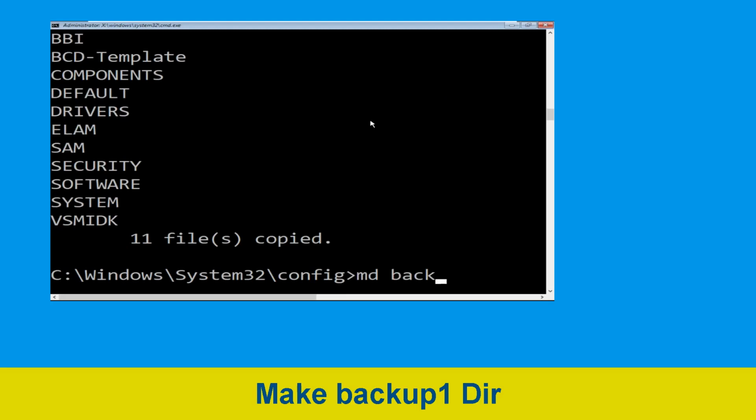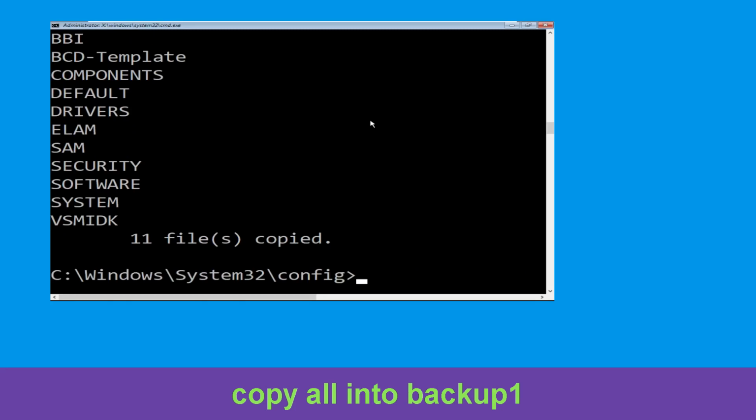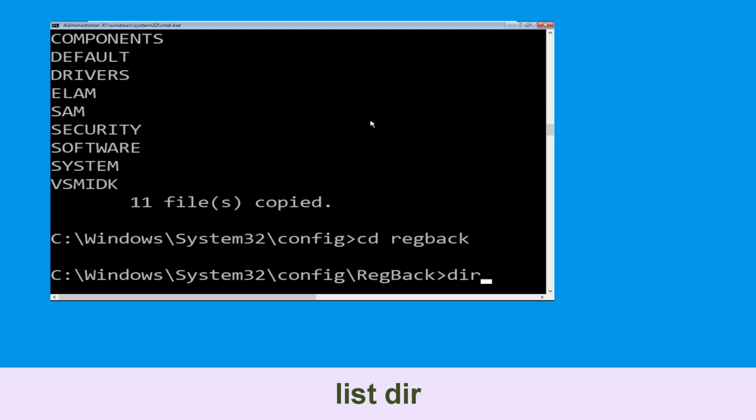Now type md backup1 and hit enter. Once we are here, we need to execute this command. Type copy ** backup1 and then press enter from your keyboard to execute this command. Now type cd regback and hit enter. Then type dir and simply hit enter.